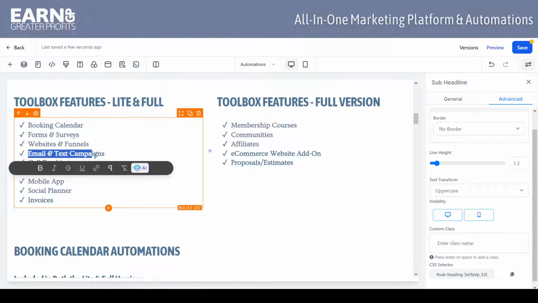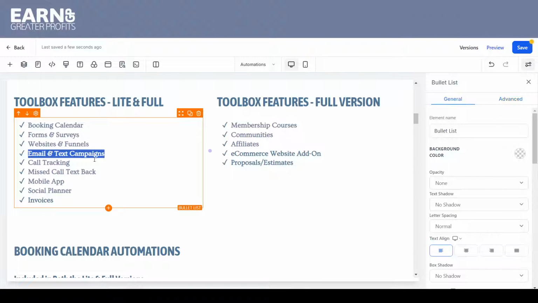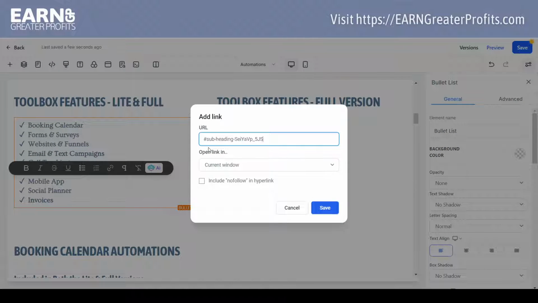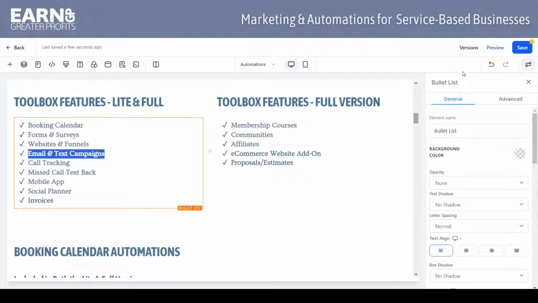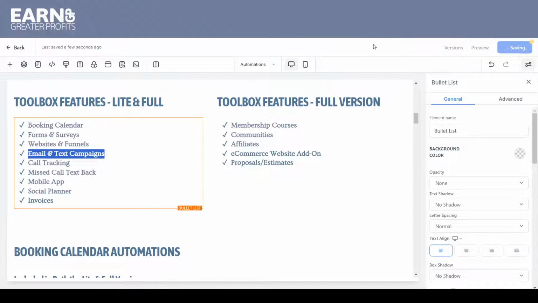I'm going to highlight what I want linked. Sometimes it takes a couple times to get it to stick. And then I'm just going to copy and paste that. I don't need any other URL because it's on the same page. So I'm going to hit save and save.